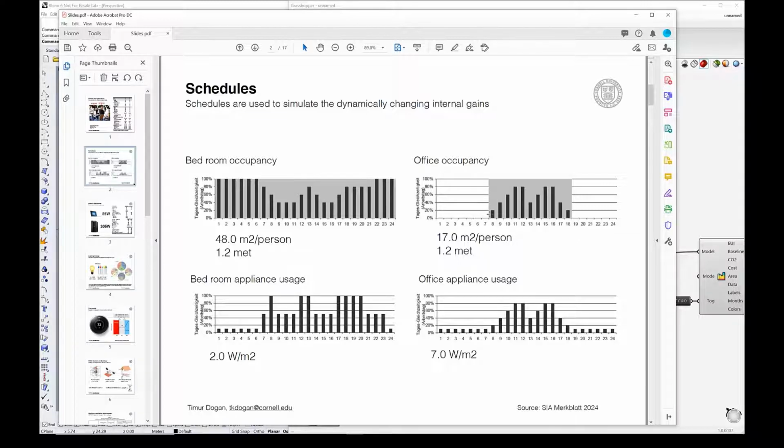In the office scenario, this is almost opposite, where you have no occupancy during the nighttime, and then this ramps up in the morning and dips down again at lunchtime. And these schedules are used to modulate this maximum people density.